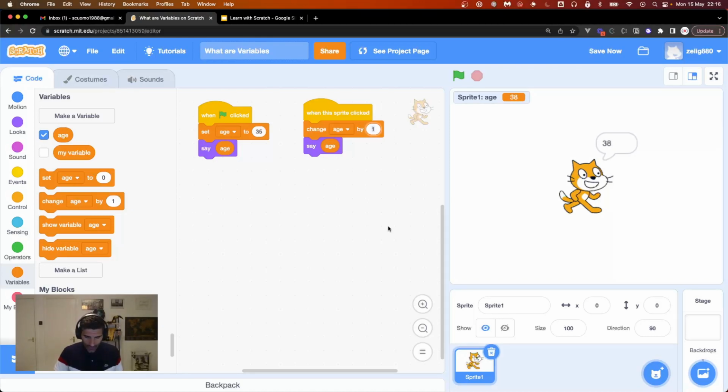If I go here and actually do -1 and I click, as you can see, it goes backwards. What if I do 5? Let's say that every time I click, I make 5 points. 40, 45, 50. So as you can see, we've been able to set a variable and use it to actually say something. Okay. Now we're going to try another example, because variables are very important.